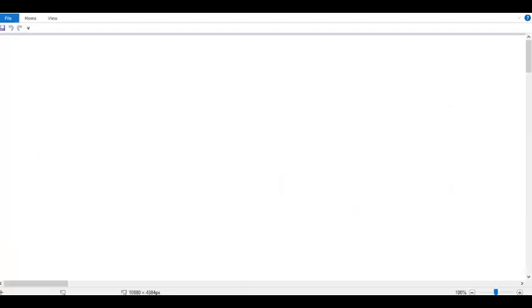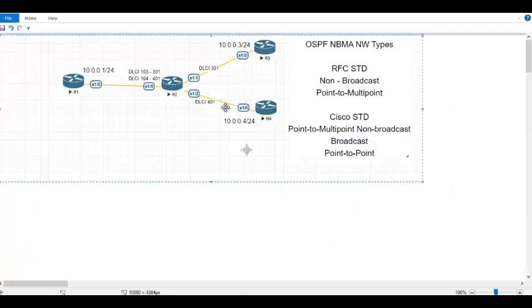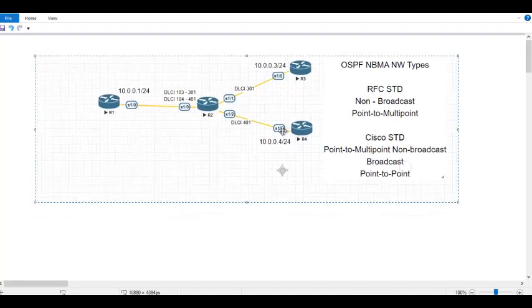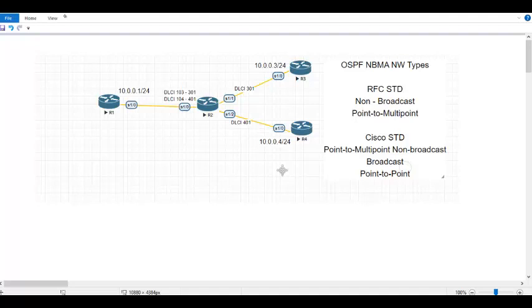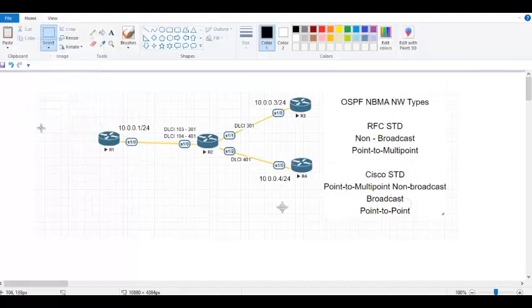Non-broadcast multi-access environment support in OSPF. We saw earlier there is a frame relay PVC running in between R1, R3 with the ID 103 on this side, 301 on the other side.